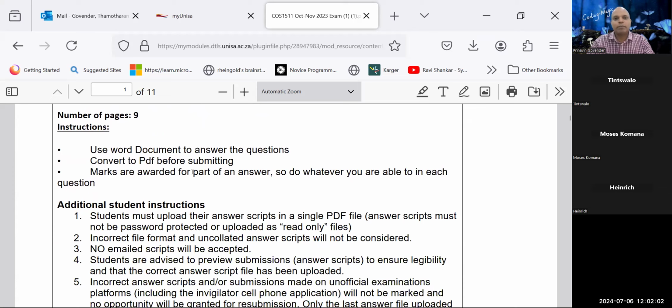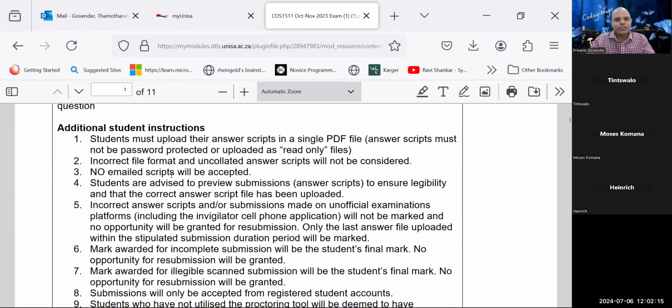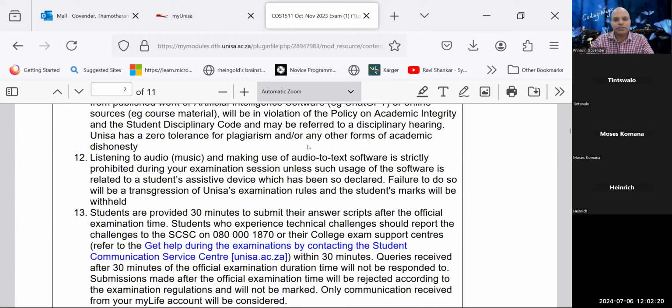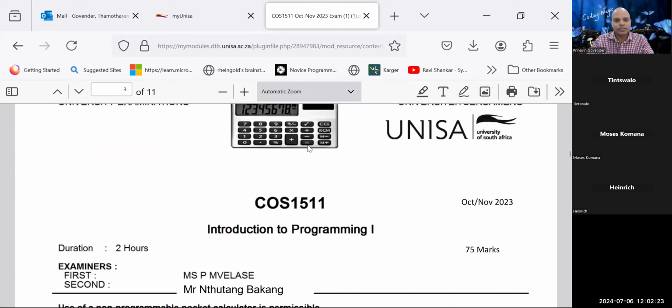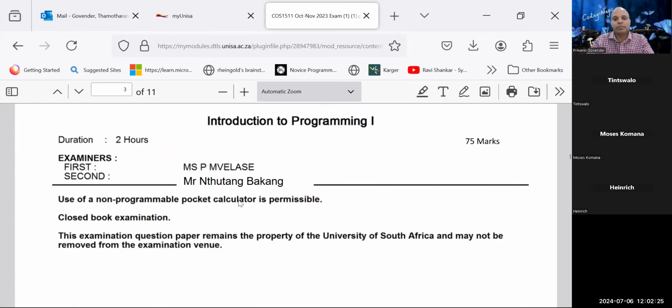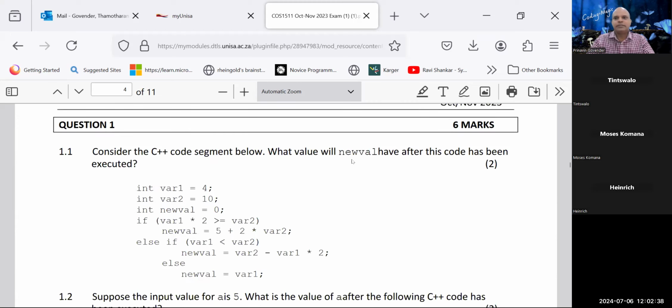Marks are awarded for part of an answer. Now, this is very important in programming. Always include your working. Your part marks will basically help you to pass, right? I'm not joking, that's how I pass my programming. And it says students must upload their answer scripts in a single PDF. We'll go through that later on, but let's just jump into what they're allowing you to use. It says the use of a non-programmable pocket calculator is permissible. It's a closed book exam, so I'm assuming you can't have all your resources and material with you. The examination, right. So let's start.